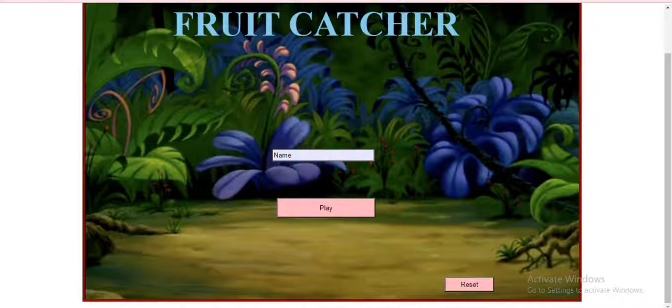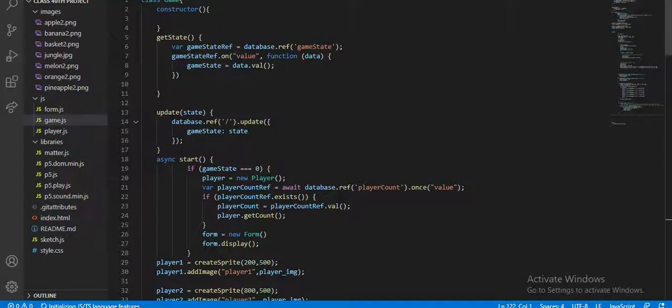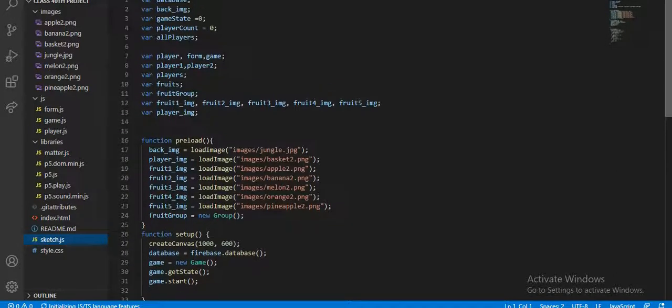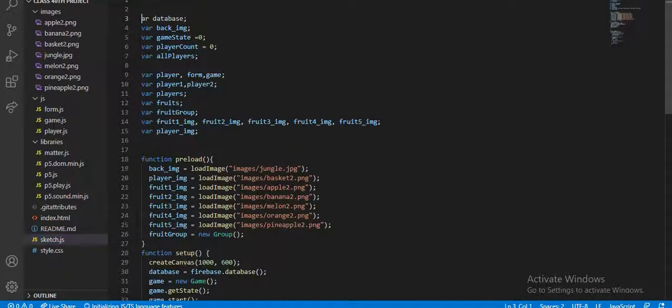So let's see the code now. I just opened Visual Studio Code, and I opened the class 40 project. Let's move to the sketch.js. Whenever I'm showing you code, the first thing I'll open is always the sketch.js.